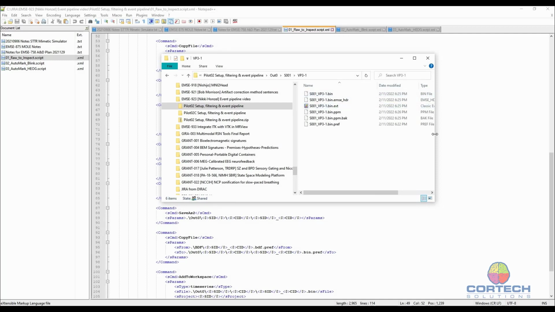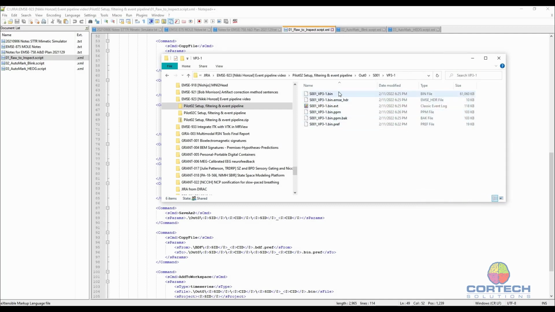So the main thing is this binary file was created. So you can see this is the big file that has the data in it. But there's a separate header which describes what's in there. The events came from the original BDF file. The filter pipeline is in there, the preferences are there, and just a backup for the filter pipeline. Okay, so you don't really need to worry about that too much.